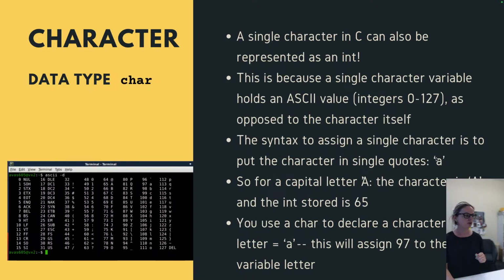So single quotation marks just over here. And that says that it's a character and it's an ASCII value. So for a capital A, the character is A in single quotation marks and the int stored is 65. So you use a char to declare a character, and if you assign it a little a, it will also assign 97 to it, which is the number of it.